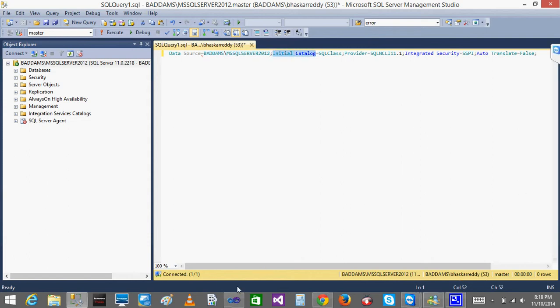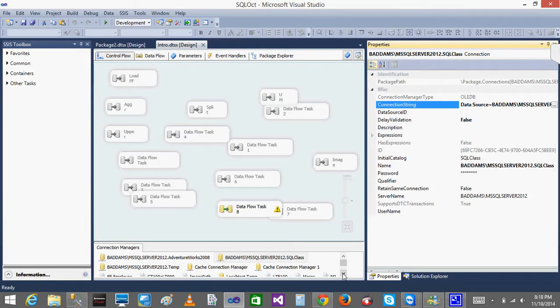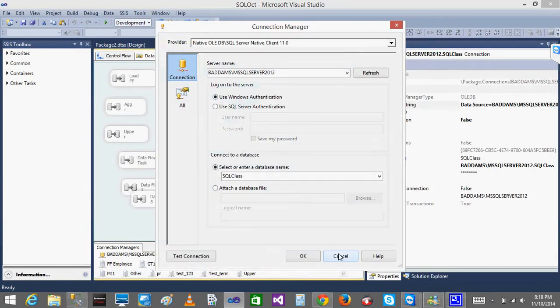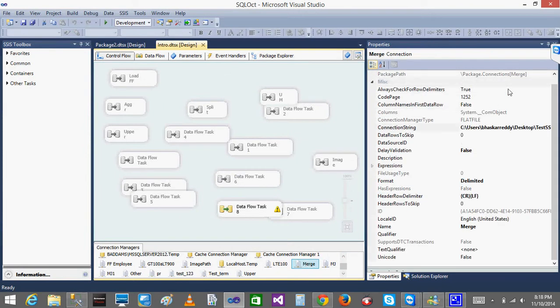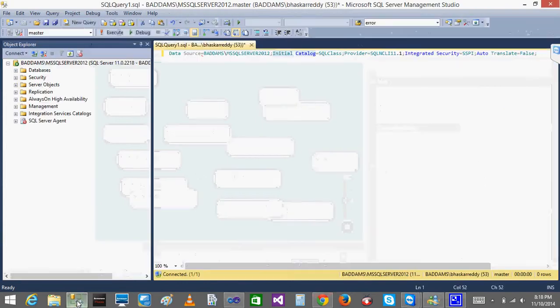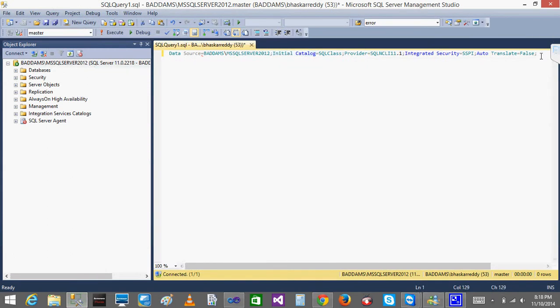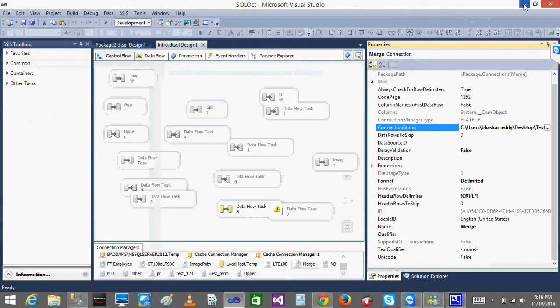Same way, if you see for files, you may see some text files here. Yeah, you are seeing some text files, right? I'm clicking a text file. Now you can see the text file properties here. It will have the connection path pointing to the text file. That is the connection string for the text file. So now what we are going to see manually.